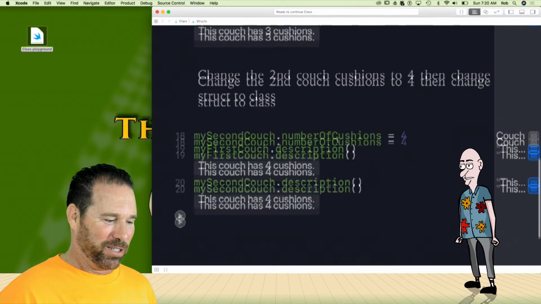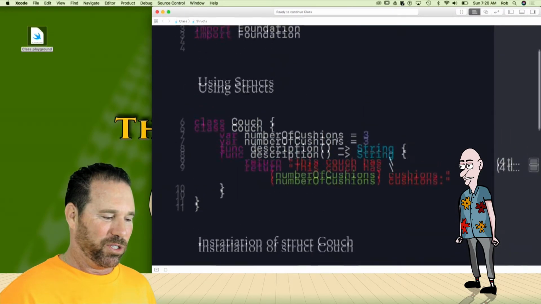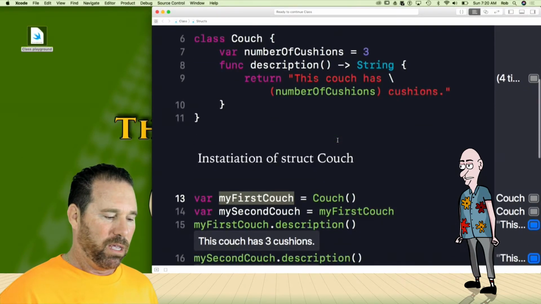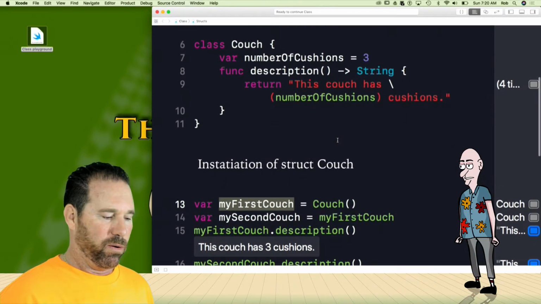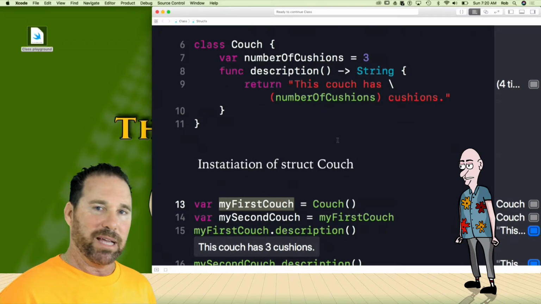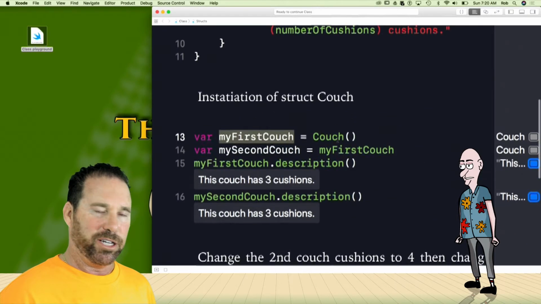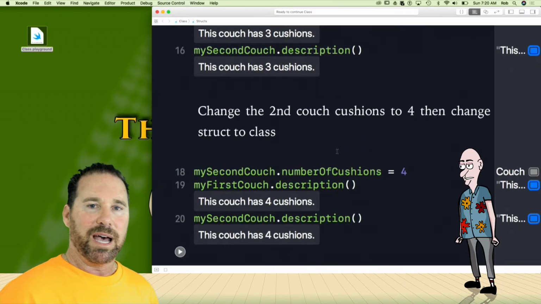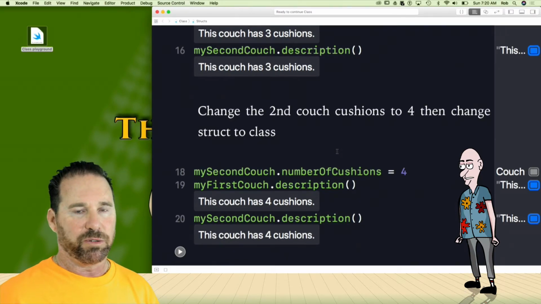So, all right, so these were structs. They were the blueprint or the definition looks the same as a class. Instantiation's the same, and the only difference is one's copied and one's not. Therefore, you can switch certain objects' property values without switching all of them.